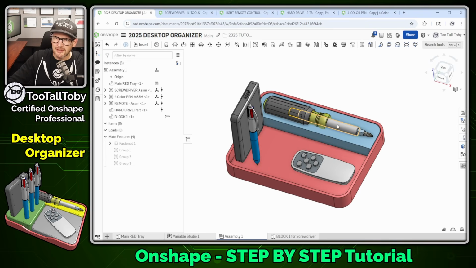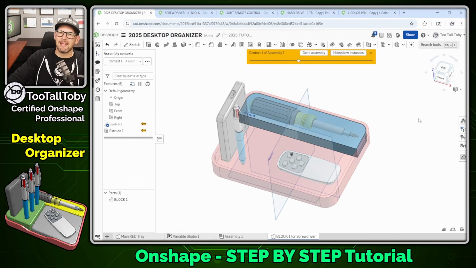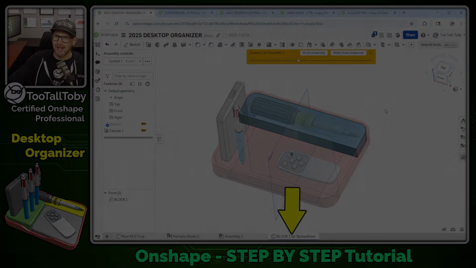And when we go back to the assembly, what we can do is right click on that part, and we can choose to edit that part in the context of the assembly. So edit in context, and we're just going to select this context 1. In the future, you'll get into more complicated assemblies where you have multiple contexts and you rename them. But for this assembly, we're just going to keep it pretty straightforward. So edit in context, context 1, and there we go. Now we can see everything, including that screwdriver.